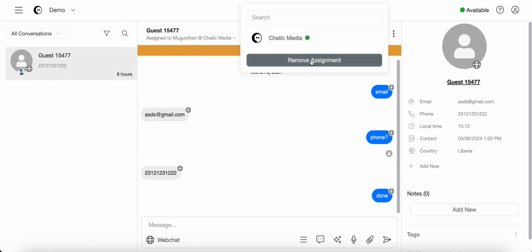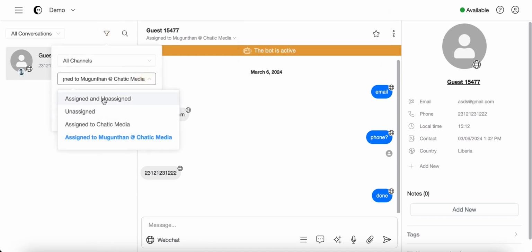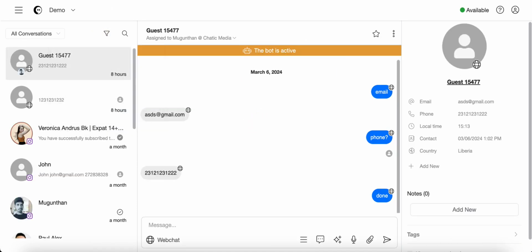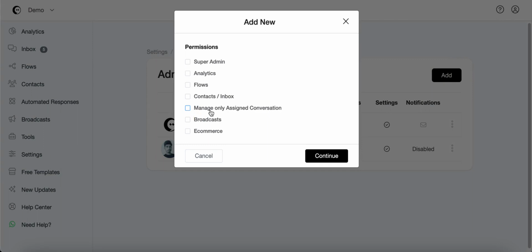So here let me remove the filter, unassigned and assigned over here. So those are the settings you can do when you add new admins as well. Likewise you can enable access to the flows, analytics, those kinds of things are possible as well. Likewise you can provide access to broadcast or e-commerce features as well. So now let's see.